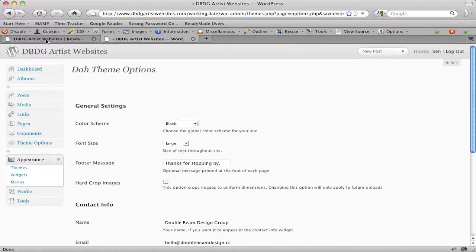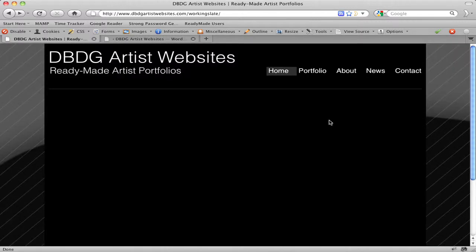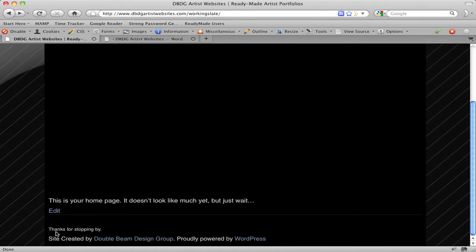Go back to the front end of your website and refresh the page. You'll see the text is larger and we have changed to the black background. You can see the footer message. Thanks for stopping by.